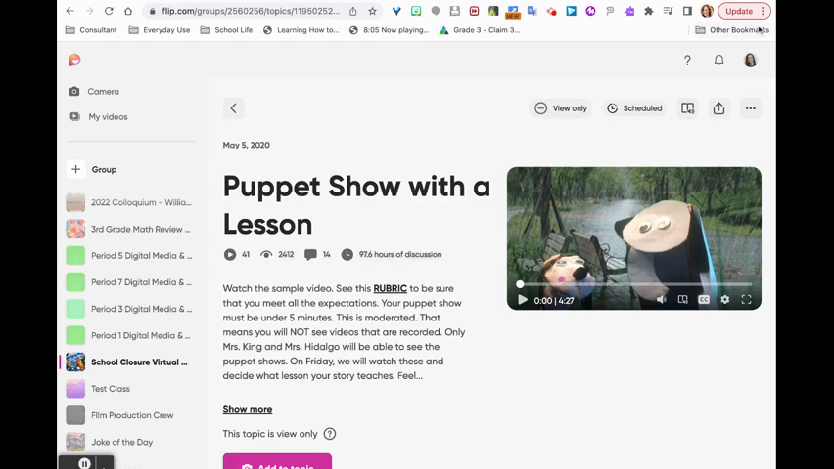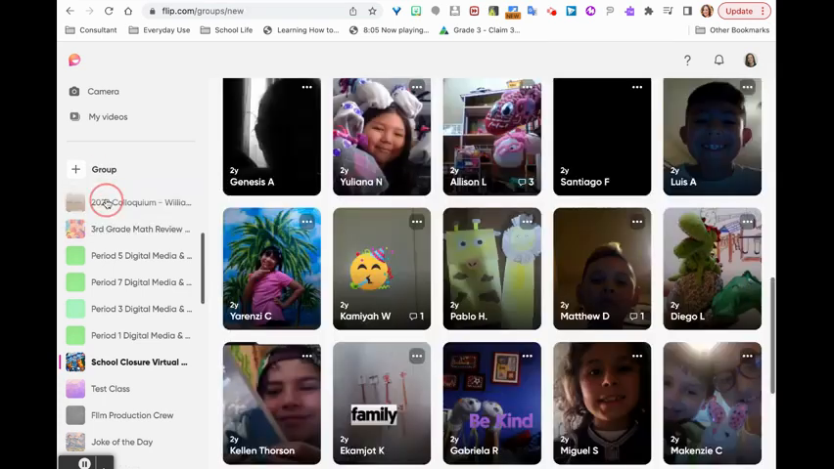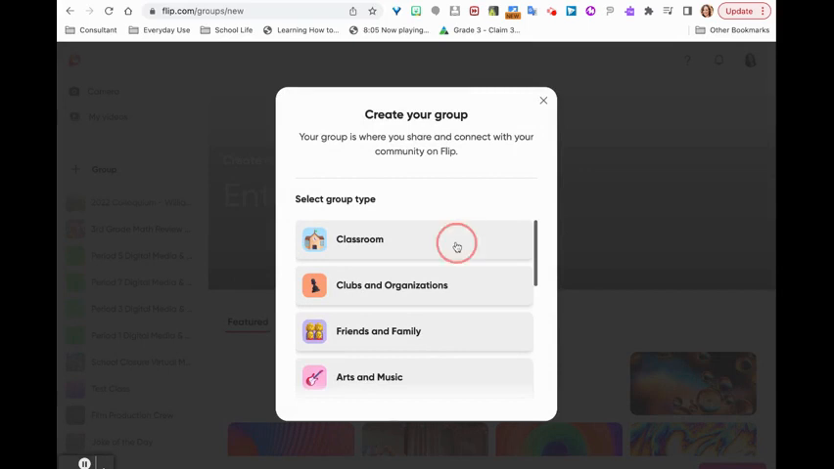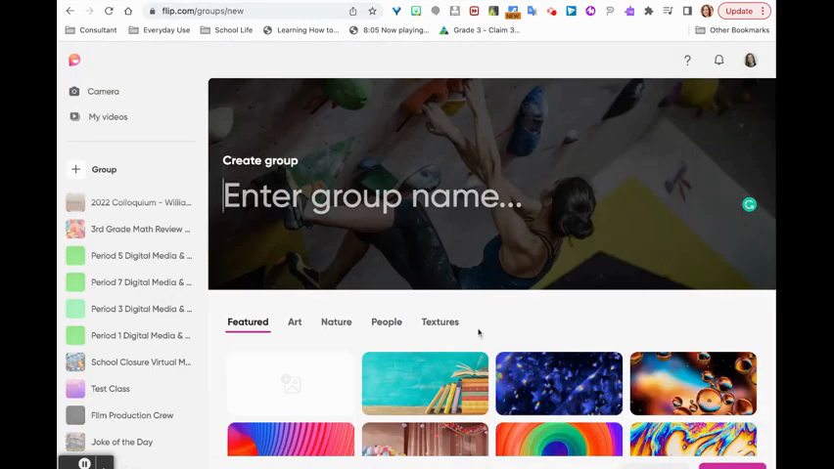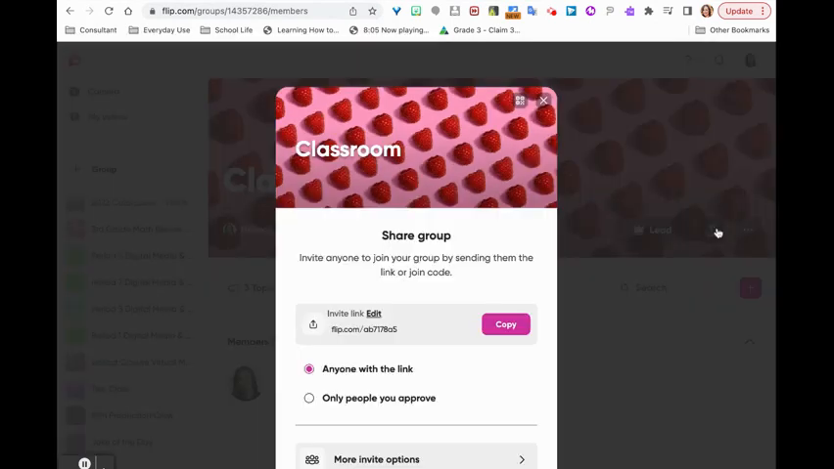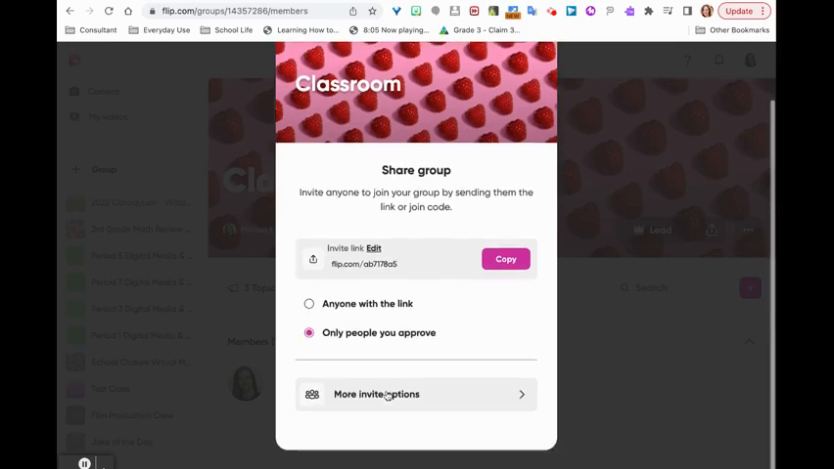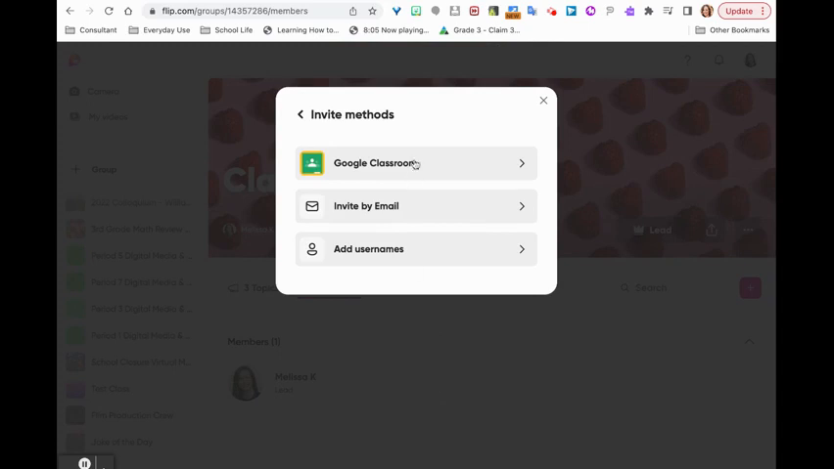Just so that you know, to add a group, you would just add a group. And if you choose that it's a classroom, you would walk through the steps and create your classroom. If I click on the share button, you can use the code. You can say anyone with the link or only people you approve. And there's more invite options. Here is the Google Classroom way or the email way, or you can add their usernames yourself.